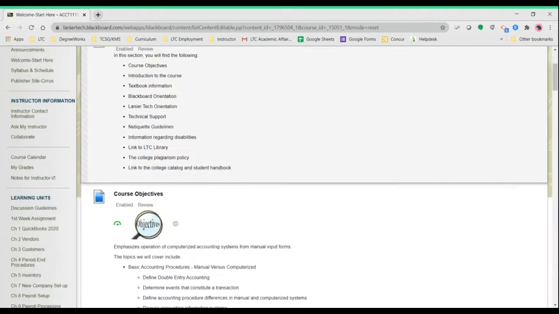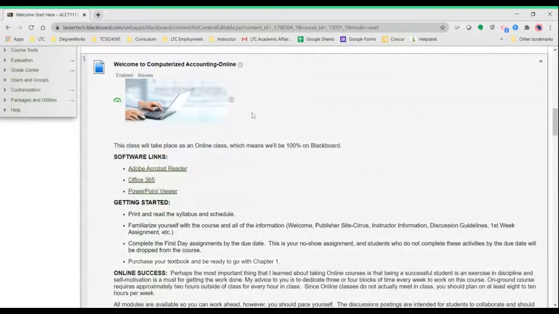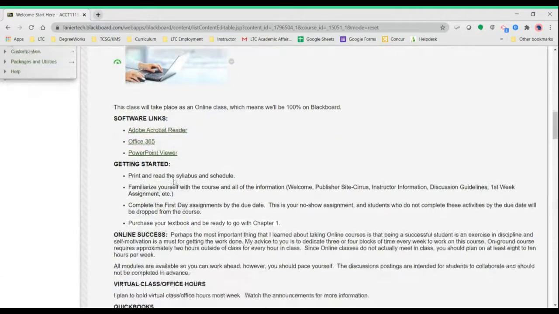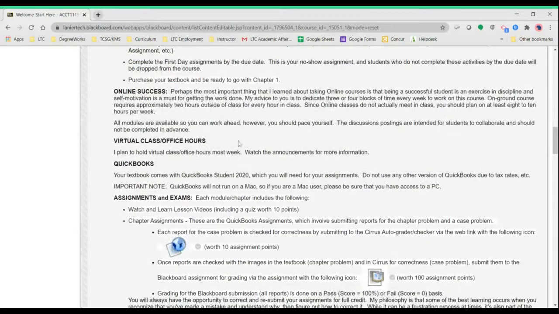So I've clicked on Welcome Start Here. I just want to go over a few things in here. These are our course objectives. This Welcome to Computerized Accounting is a little bit different than the email that I sent out. So you want to read all of the information here. It talks about online success, my virtual office hours.